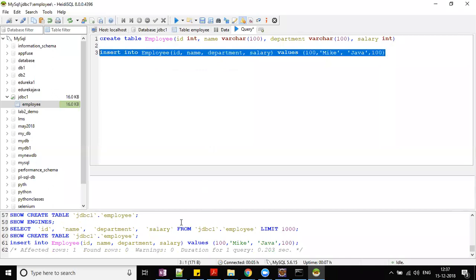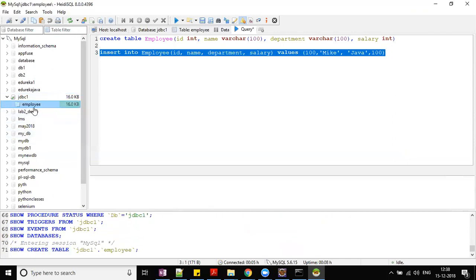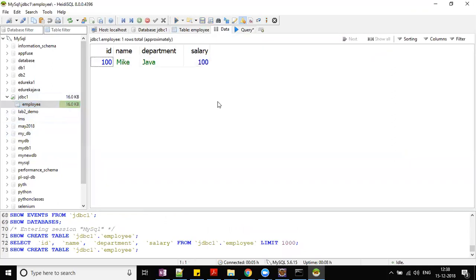If you run this, at the bottom you will see it says affected row 1, found row 0, warning is 0. Affected row 1 means one row has got added. How do we know that? I'll refresh this database by pressing F5 again, expand it and click on the employee table. If I go to data here now, you will see the data has got created for me, right?